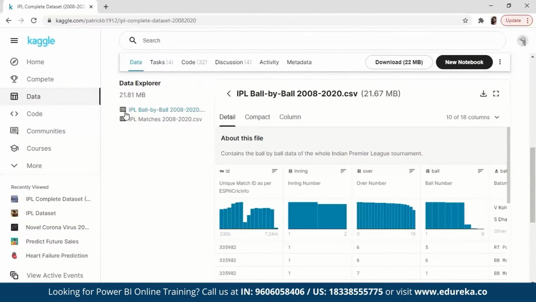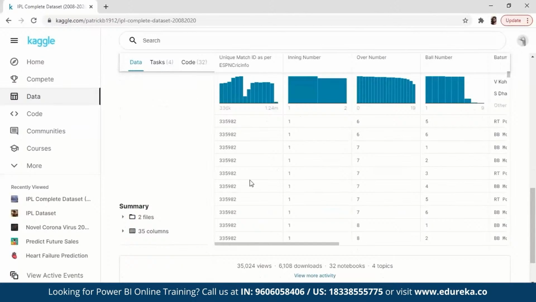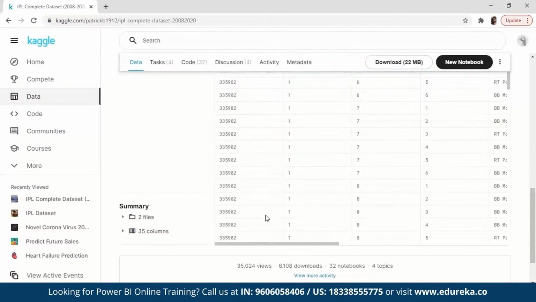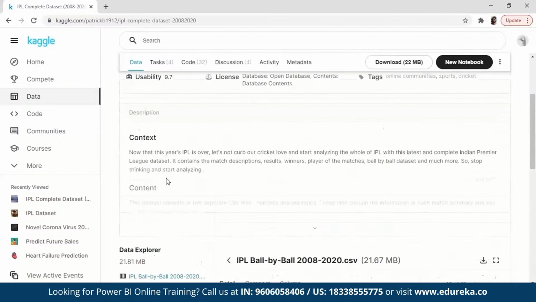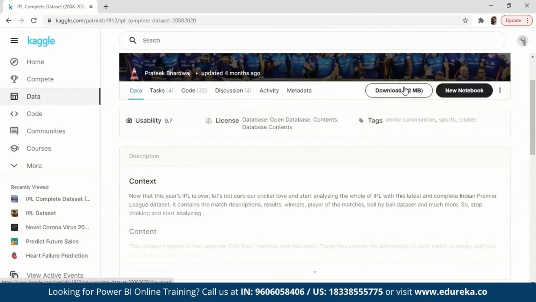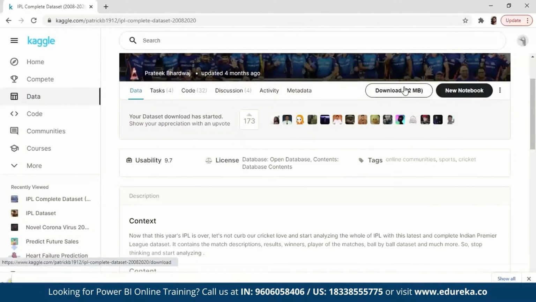So you can see that there are 2 data sets. One is ball by ball and the other one is matches. Okay. So I'm happy with this. They're just 2 files and we'll just import both of these files. And I'm just going to click on the download button, and this will automatically download the zip file of this data set.